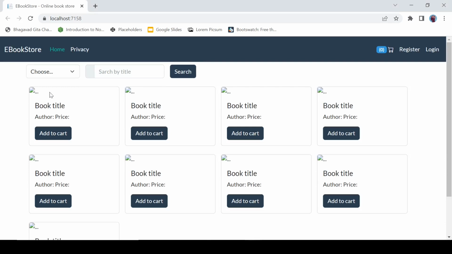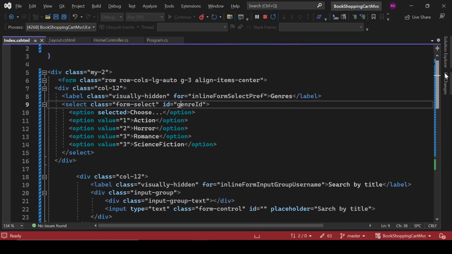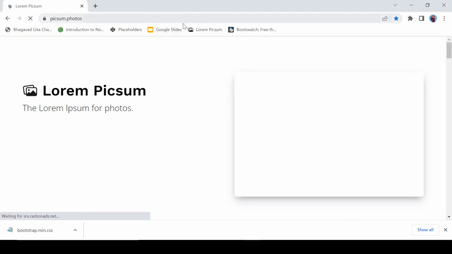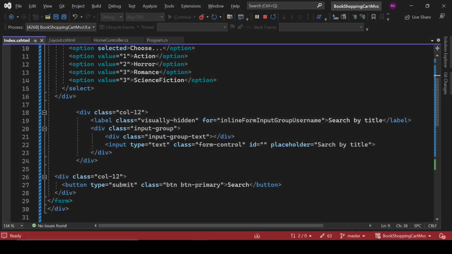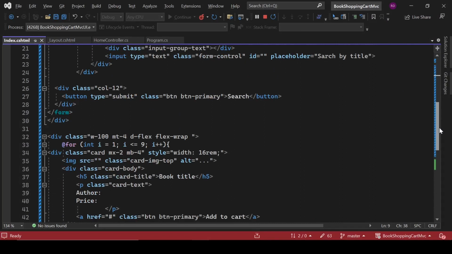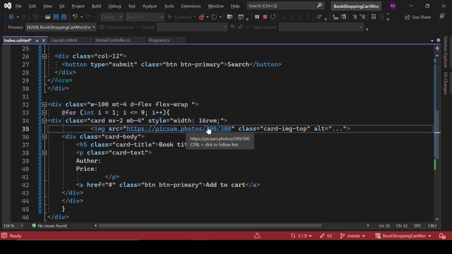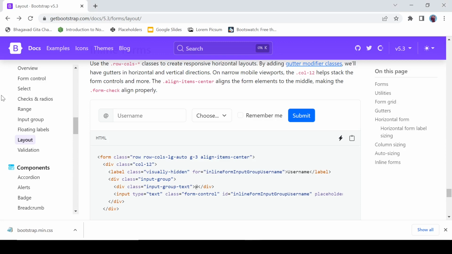Now we need to work on these images. They are looking pathetic right now. So what we can do right now, we can just find some image. We can go to some site like this one, Lorem Picsum, and we can copy this guy. Where is our image section? Here it is. So let's paste it here. Okay, let's see how it is looking. Let's go back from here and let's go there. Changes successfully made.